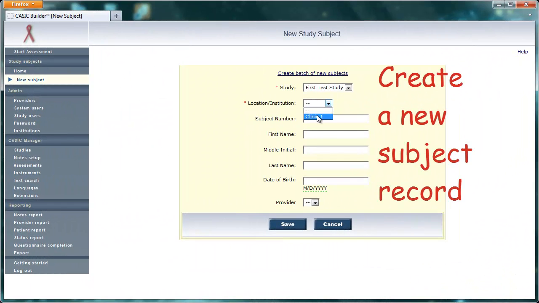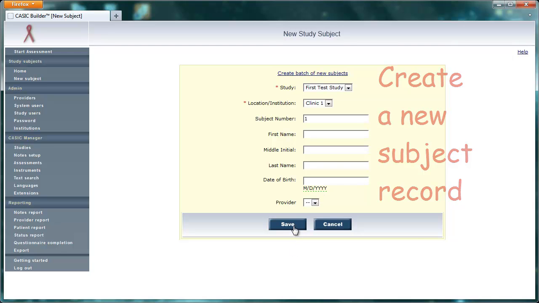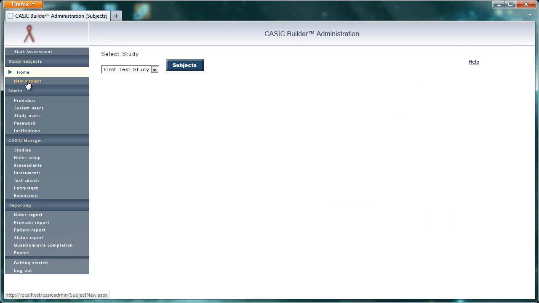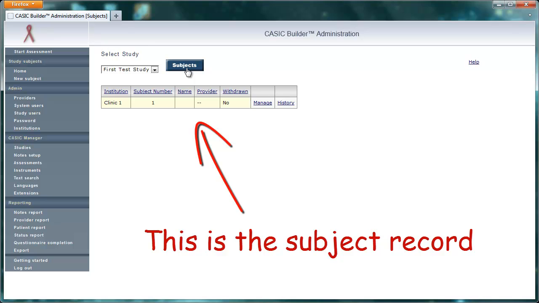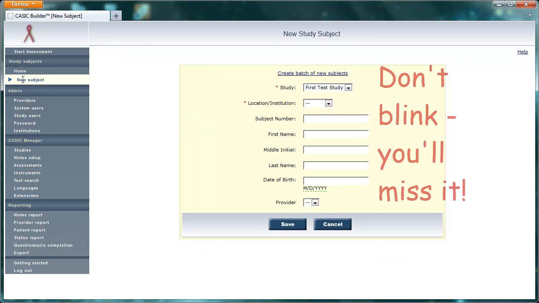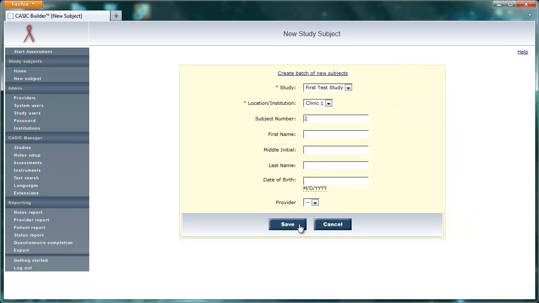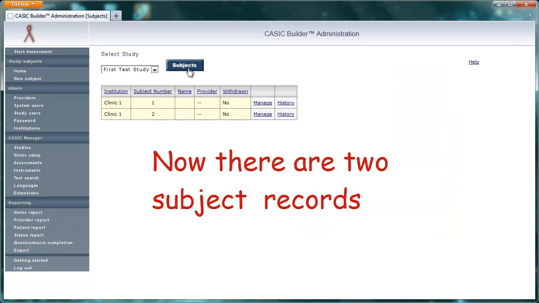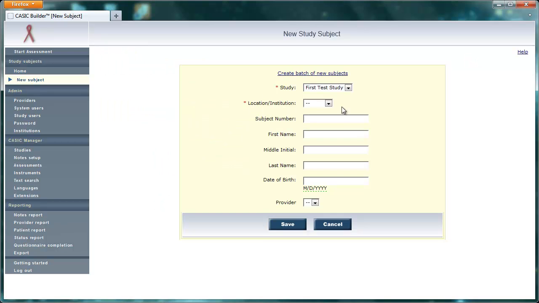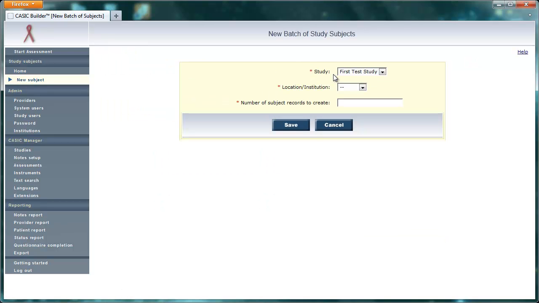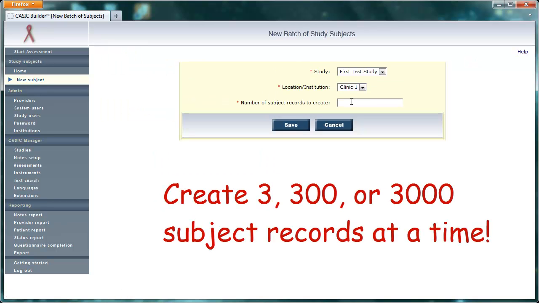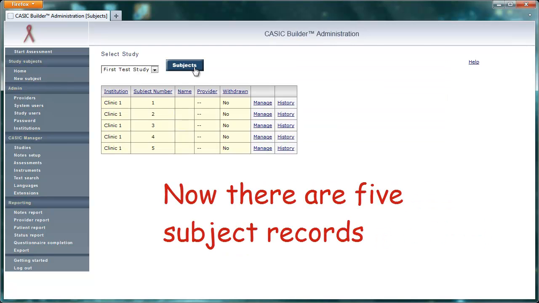Let's create a subject record for our study. That's all there is to it. Click on Subjects. Let's do it again. Specify the study site, the subject number is assigned, click Save, and there we have it. We can also create a batch of subjects at one time. Again, the study site, say how many records we want to create, and there we have it.